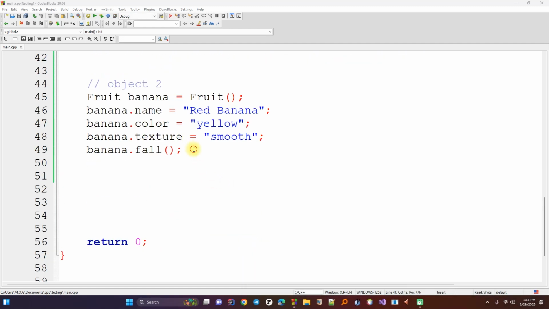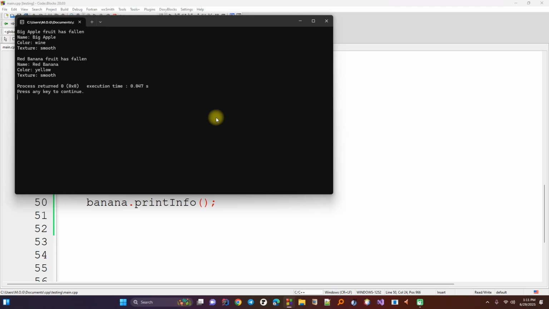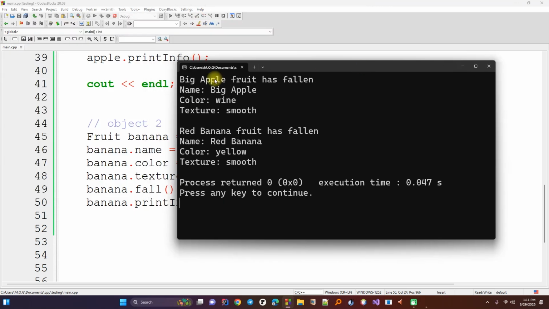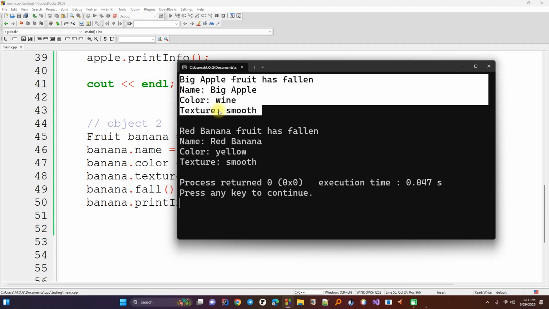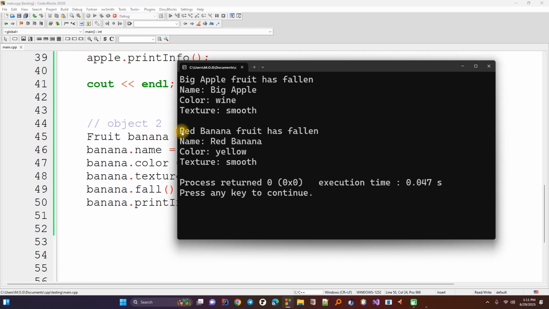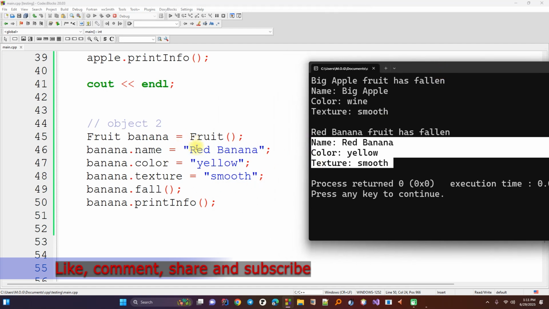Now let's come down here, and then I'll also call the print info on the banana. So after executing: big apple fruit has fallen. This is the print info function, and the information is about the apple. Coming down here, see red banana fruit has also fallen, and then this is the information about the red banana. If you check from this side, you can see that's the same thing we assigned. If you change it from this side, it's also going to affect what will come out.